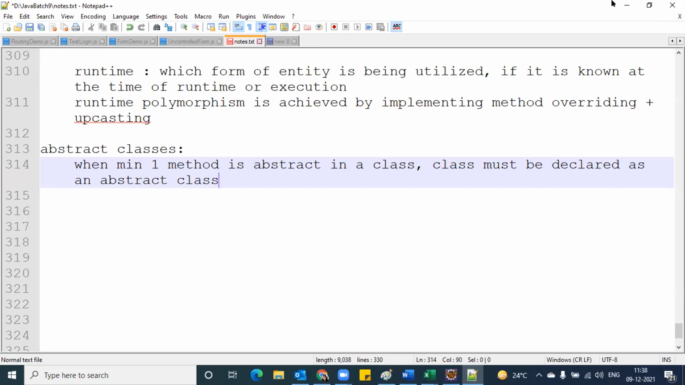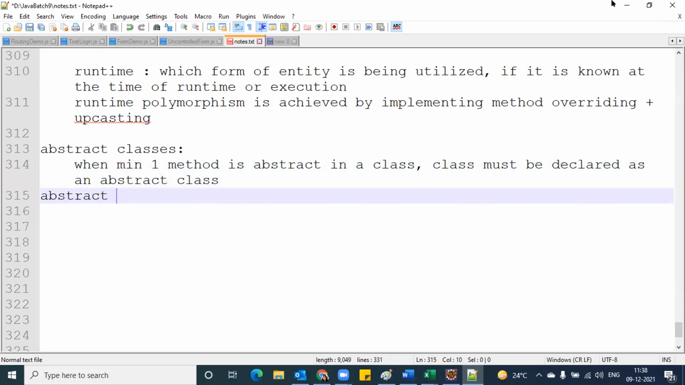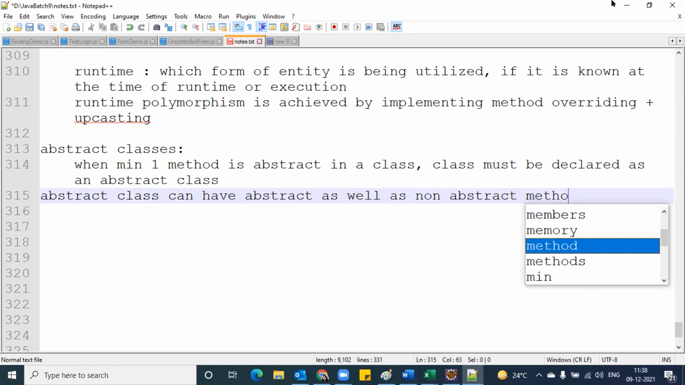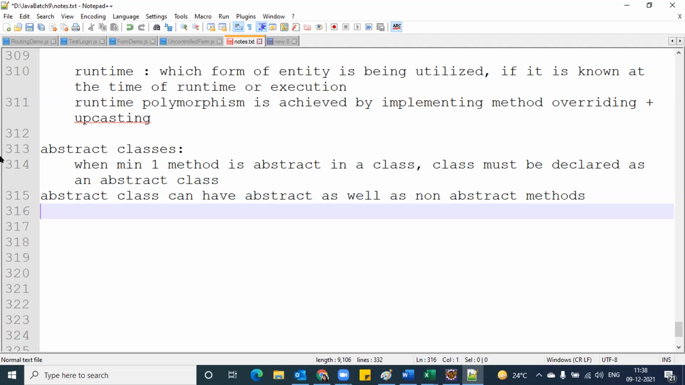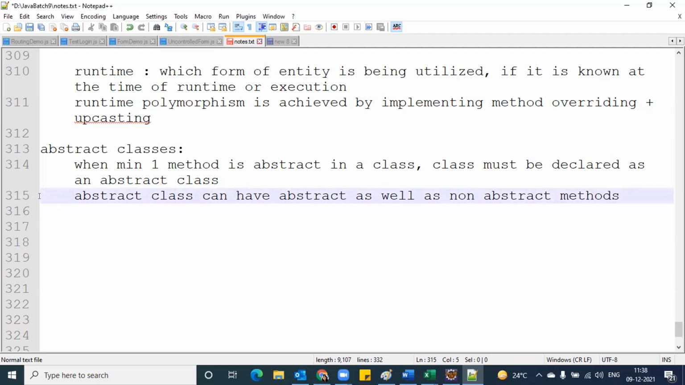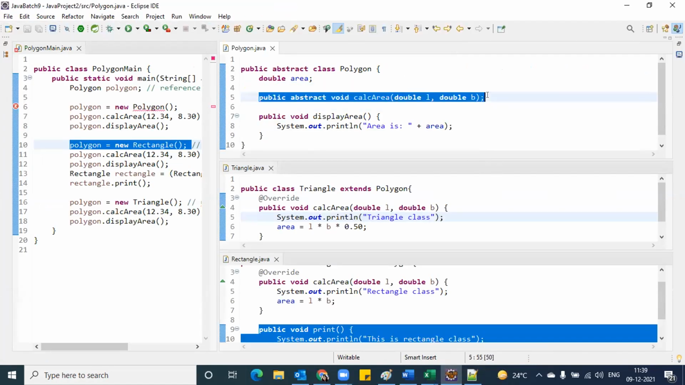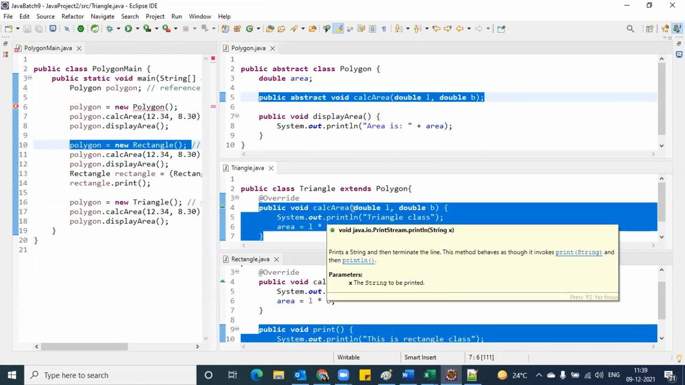Yes, ma'am. So an abstract class can have abstract as well as non-abstract methods. How many abstract methods can we have? There is no restriction on it. How many non-abstract methods can you have? Again, there is no restriction on it. You can have any number of abstract methods, any number of non-abstract methods. Now, we have declared this particular method as abstract. Why? Because the implementation of calc area is completely dependent on whatever is the requirement of the subclass.